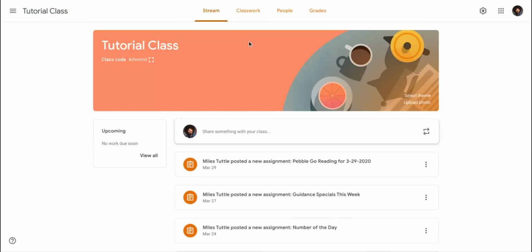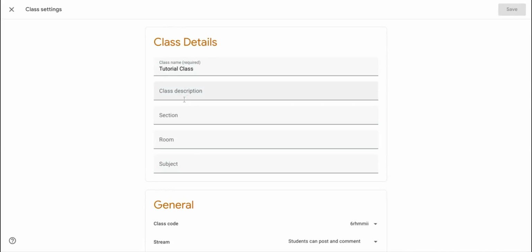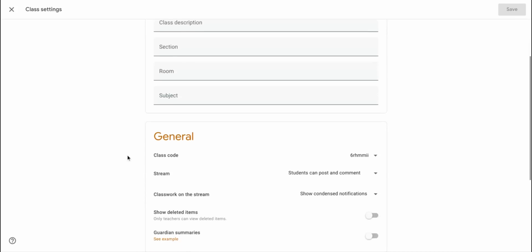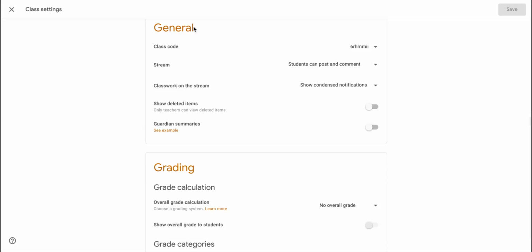So I'm in my Google Classroom, and on the right hand side, there's that little gear for class settings. And this gets me into the class details where you can fill that in if you want. You can leave it all blank. If you scroll down a little bit here, you get to general. That has your class code. And then next to stream, it says students can post and comment in the stream.